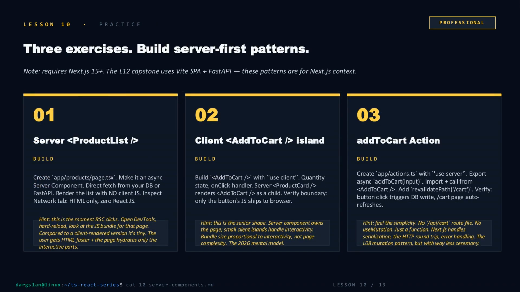Time to put it in your hands. 3 exercises, Next.js 15 or newer. First, build a server product list. Async component, direct DB fetch, then open DevTools, and watch the JS bundle shrink to almost nothing. That's the moment RSC clicks. Second, add an Add to Cart client island nested inside a server product card. Only the button ships to the browser. Third, write an Add to Cart server action with revalidatePath and feel how a mutation collapses to a single function. No API route, no useMutation, just the senior shape.